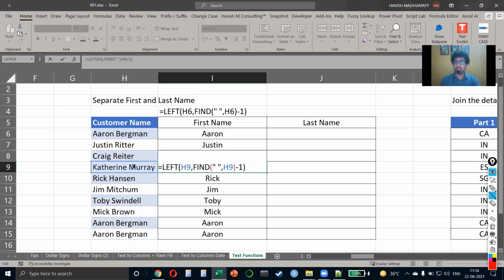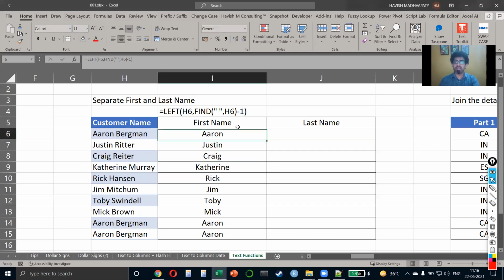How is it auto calculating? Because we have entered only 6, right? Because we're finding the space, no? That's why. Okay, we are finding the space. Okay.